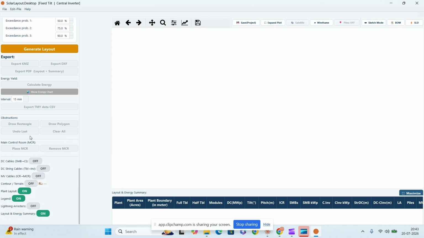Then obstructions. If you missed any obstruction in the KMZ file, you can add it here in real time, so the MMS tables are removed from those areas. The main control room is essential. Once the layout is plotted with the inverters and ICRs, you can place the MCR at your required location and direction for the grid substation. Pick the shortest path, and it replots the layout accordingly.